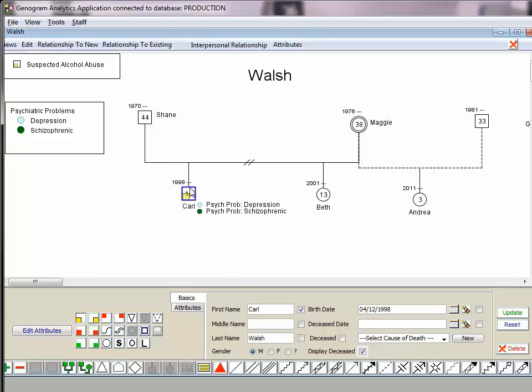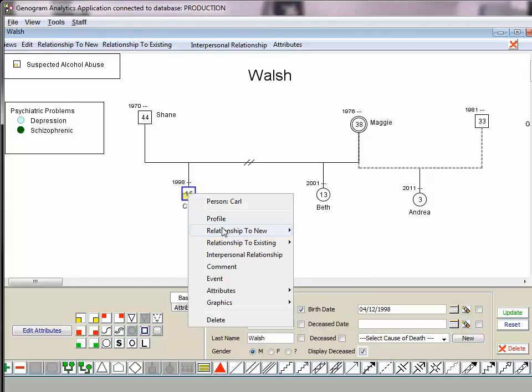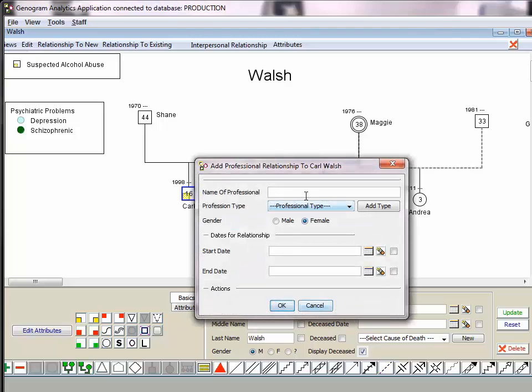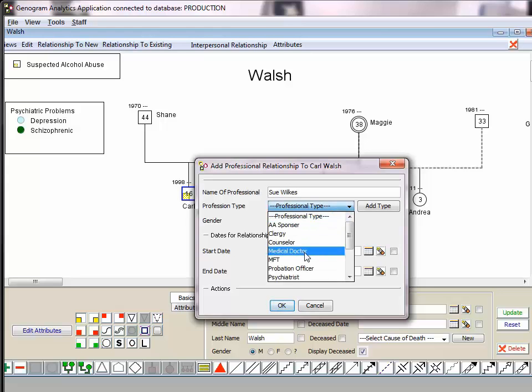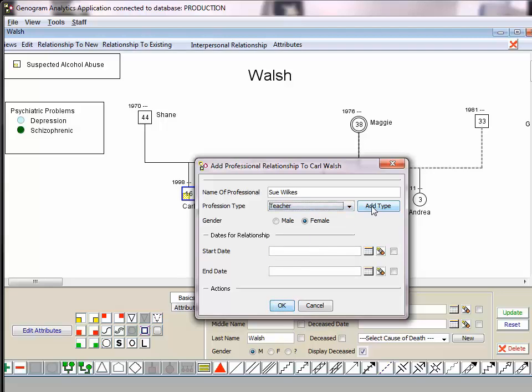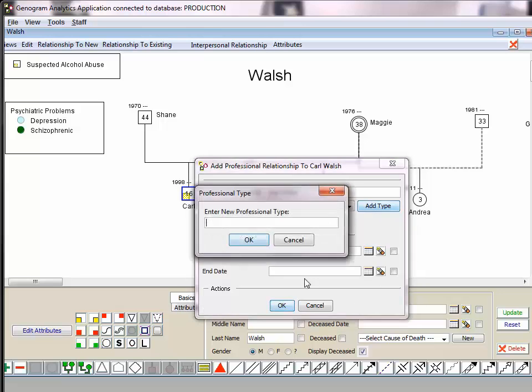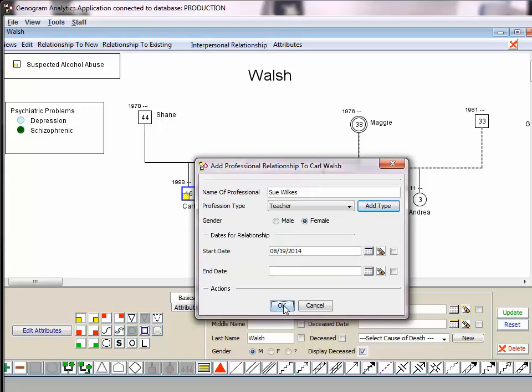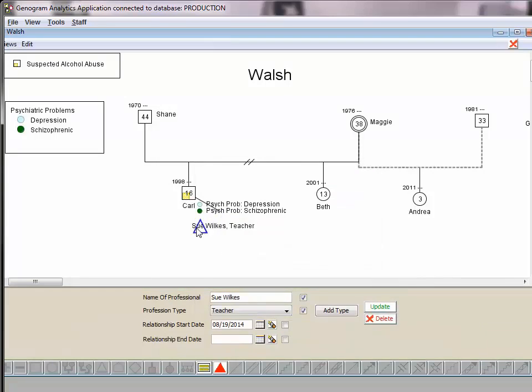So now we're going to add on a teacher. So we have him highlighted. Right-click to Relationship New. And we're going to add in Professional. This is going to be Sue. Going to look down till you find what you need, and we have a teacher. If you happen to know his start date with this teacher, you can add it in. Okay. And we can move her over, so now we know that's his teacher.